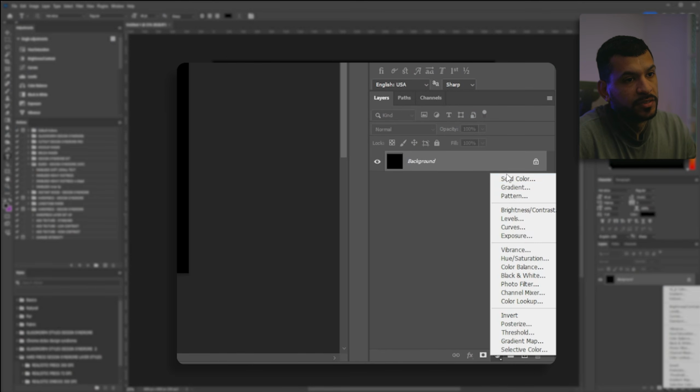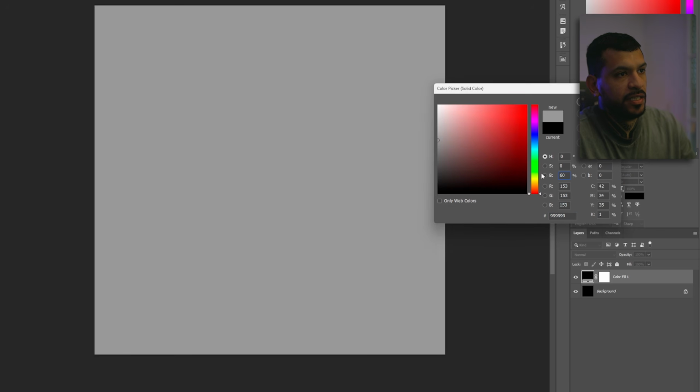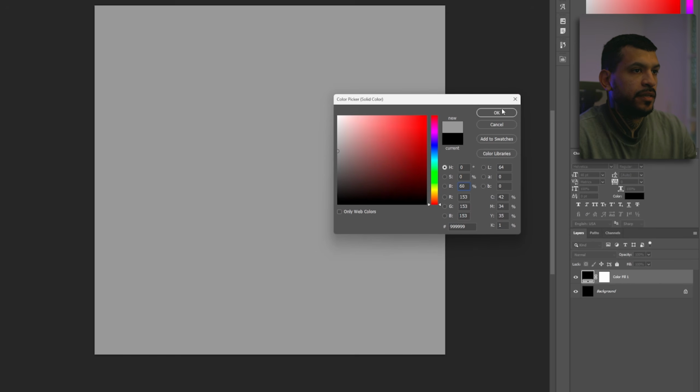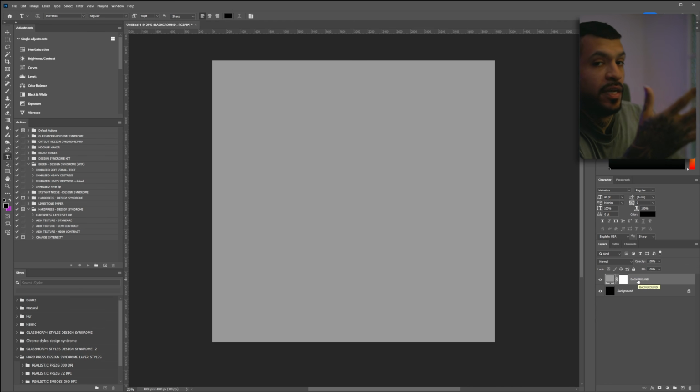First, I like to make a solid color layer. Let's make it around 70% gray. Let's name this layer background. And this is because we'll be able to change the color of this layer later.